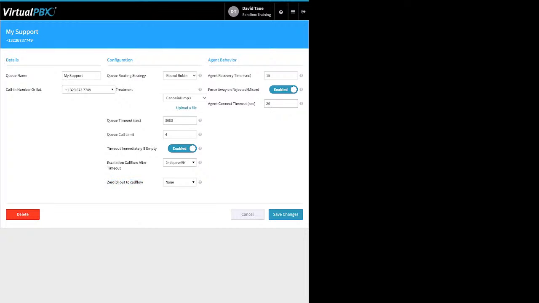Now the zero out call flow, if you have it set to none, it's not enabled, right? When you use the pull down to select something, then what you're saying is your inbound callers can press 0 to get out of the queue. So when they do that, where are you sending them? Again, groups, users, voicemail box, etc., or even to another queue.